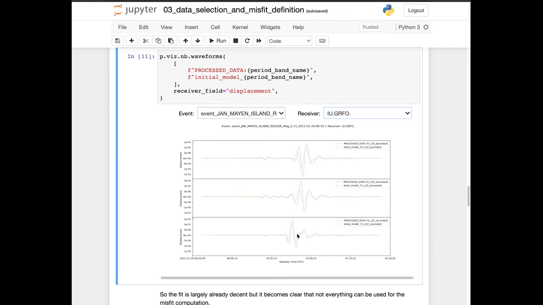Whereas, for example, here it becomes a bit more tricky to do a phase measurement because you only have one wiggle in the synthetics, but two in the observed data. So the frequency content is different. So what are you actually doing? That means you really have to carefully select which piece of data to use.